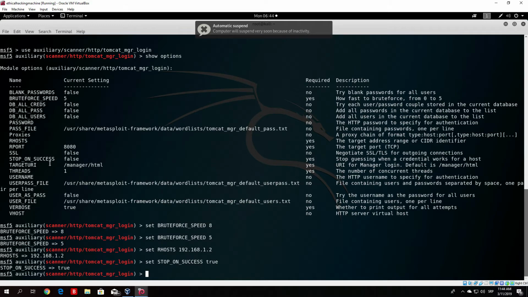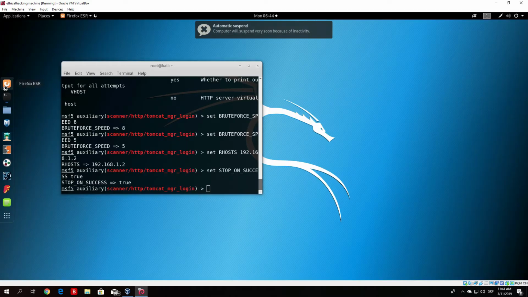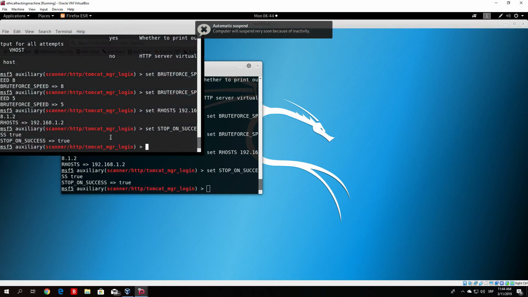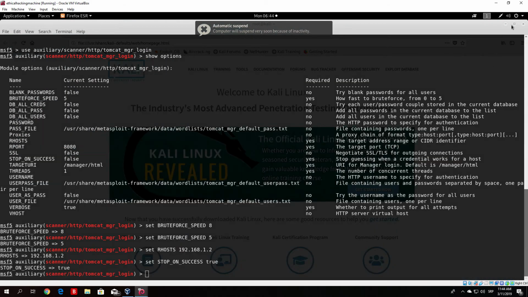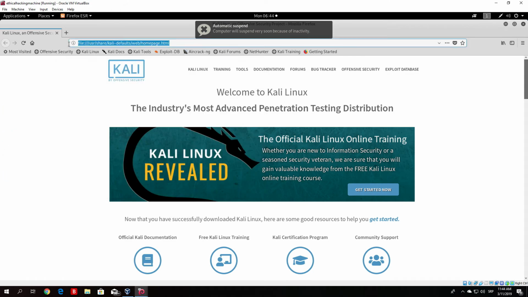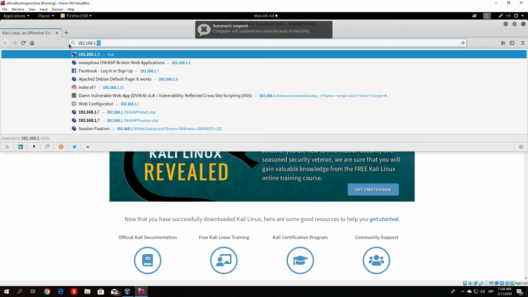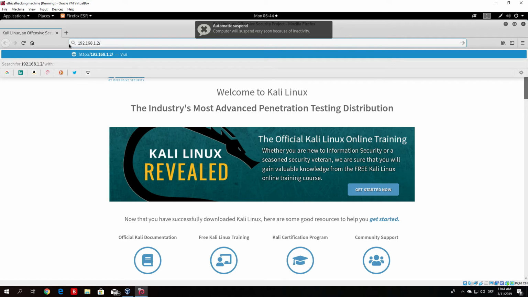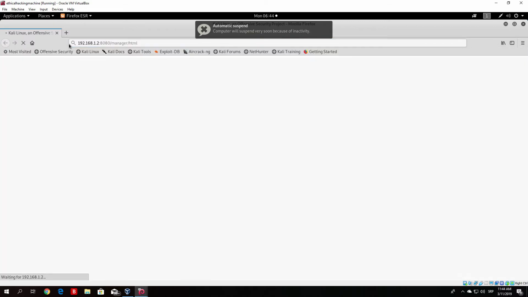The next thing, target URI is manager/html, which is good. So this is a good path, I believe. Let me just check. If we go to Firefox, this is basically the path to the login page of the Tomcat server. We go right here, 192.168.1.2, and we need to specify the port, since Tomcat is running on port 8080, and then manager and then html.